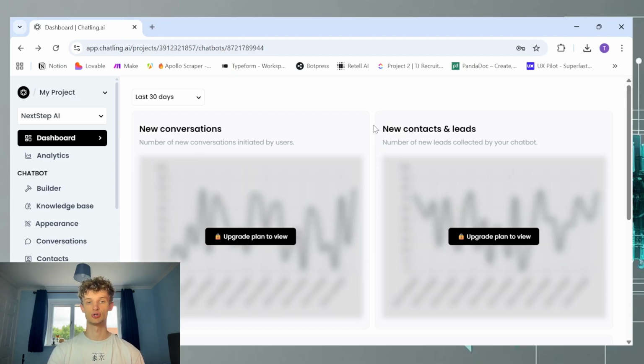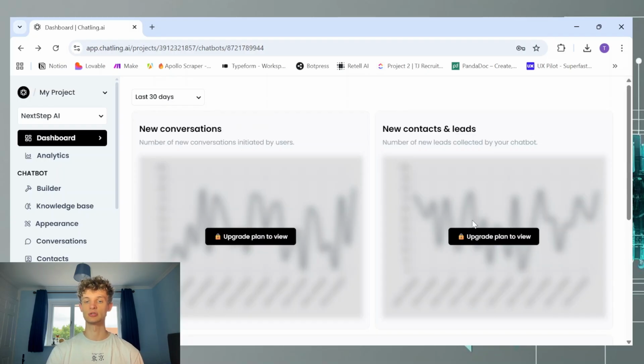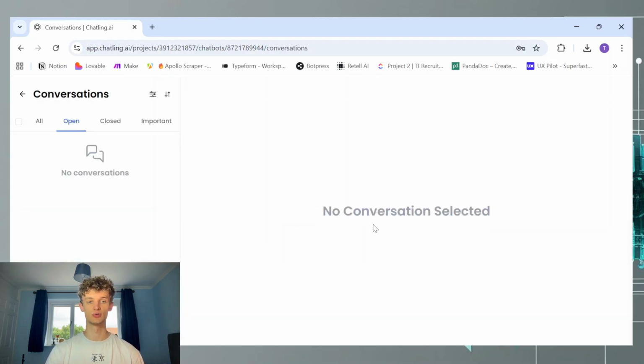So after you've created your chatbot, you're going to find yourself on a dashboard, which looks like this. There's a few important things which I'm going to cover. So first of all, the first thing you might notice is that here it's saying we need to upgrade to view new conversations and new contacts and leads. This may sound like a big problem. You may think that it means you're not going to be able to see your conversations without paying, but that's not actually the case. You can still view all of your conversations in this conversations section here.